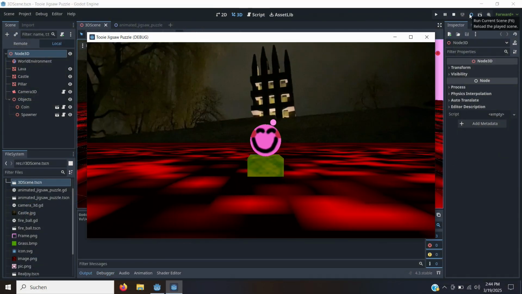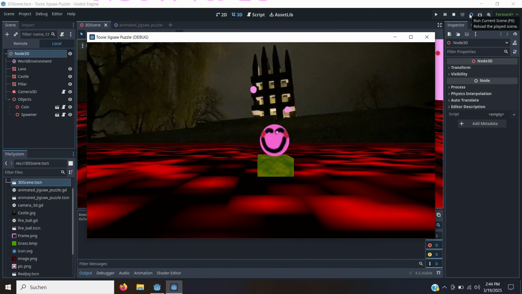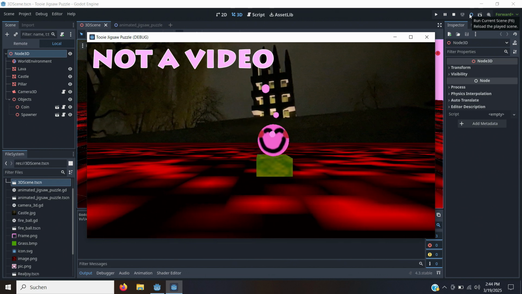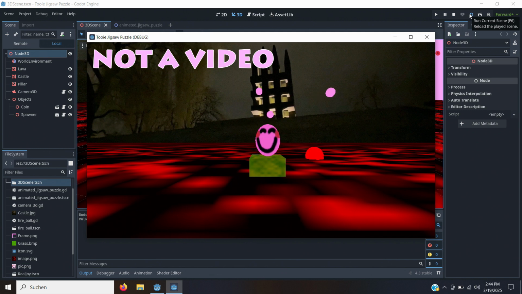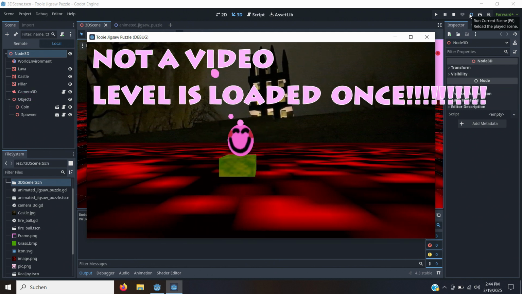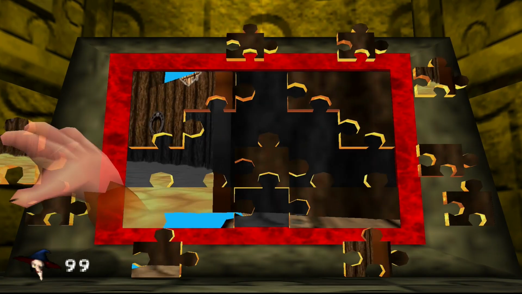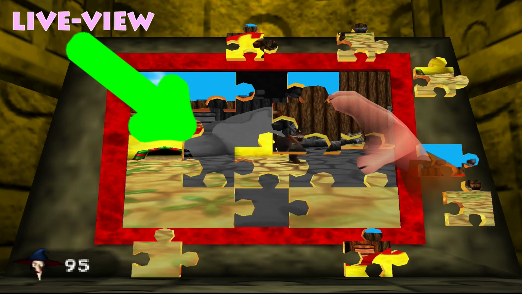So, first you need a 3D scene. Maybe you know that these jigsaw puzzle pieces are not from a divided video. A video would have had worse quality, it would have been a waste of memory space, and it would have been inconvenient to loop it properly. What's really happening is the level is loaded once with a camera moving around, and the viewport to it is being divided. So this is actually a live view of the loaded level, the loaded 3D scene.